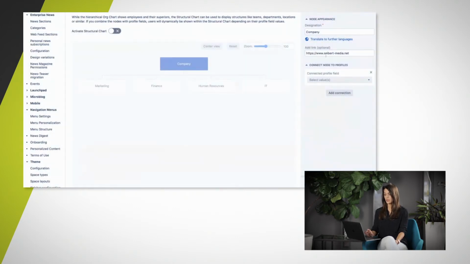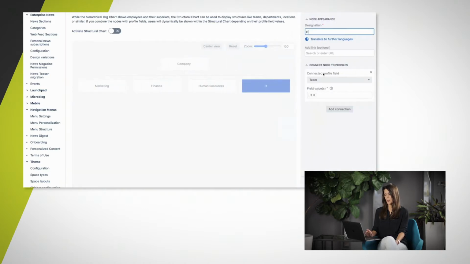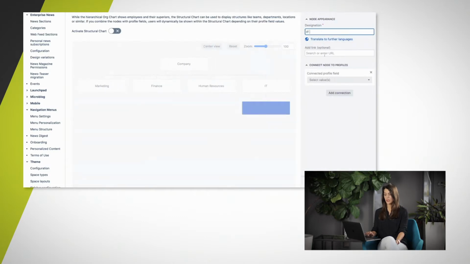But more important, I can connect them to user profile fields. So in that example here, I'd like to display all users of my IT department. So I choose team as connected profile field and enter the value IT below. To add more nodes, I can simply click on the plus and add a name. So if we want to show who is working in IT Frankfurt and IT Washington, we create a new node and then say again, show us all users from IT, and then add a new connection.